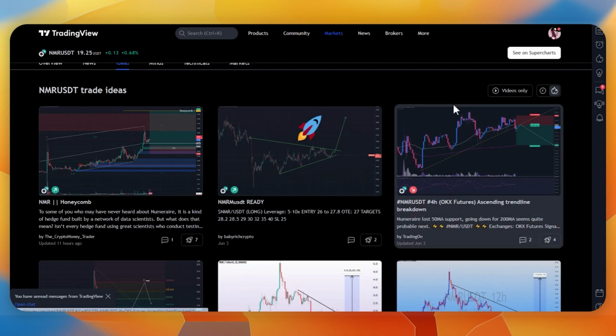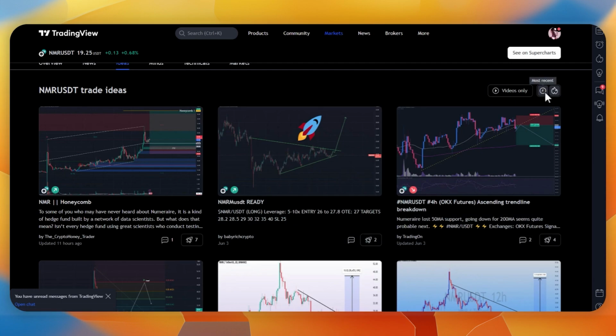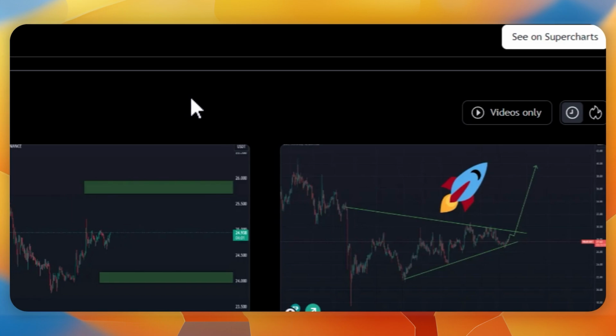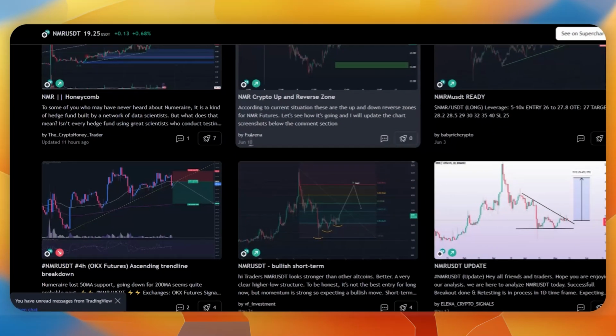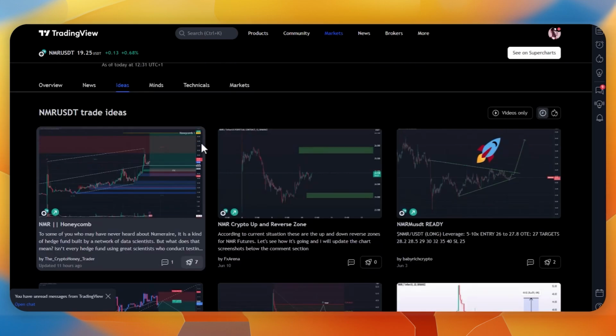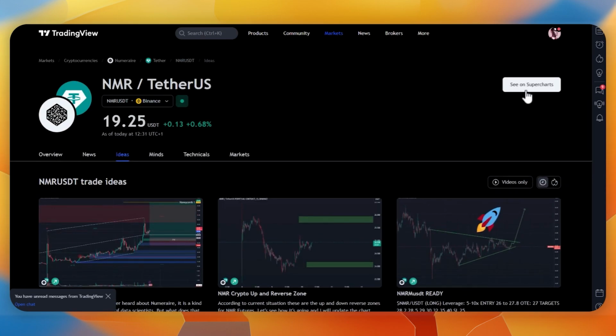If you need something to trade very, very quickly, click this tab right here, most recent, and you can see the most recent charts. You can see this one here was updated 11 hours ago, and this one was updated June the 10th, which actually isn't that quick. But anyways, that's besides the point. If you want to do some quick technical analysis and do it yourself rather than taking some ideas from other people, click see on super charts.